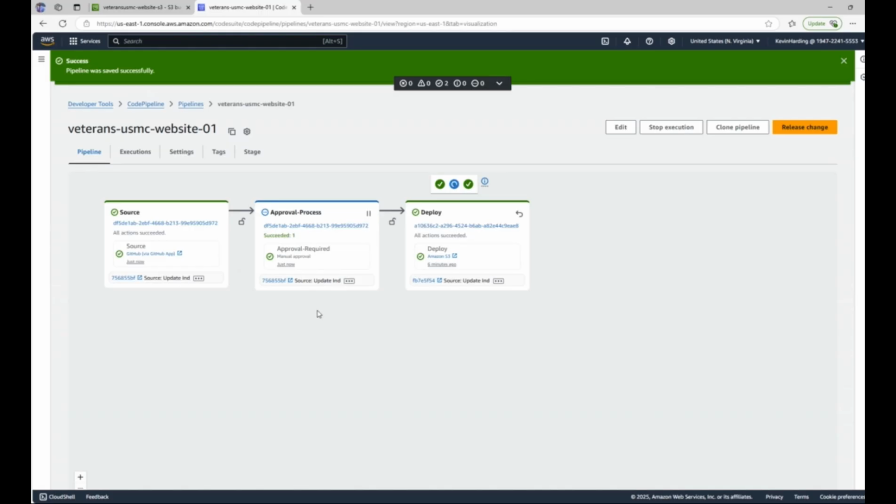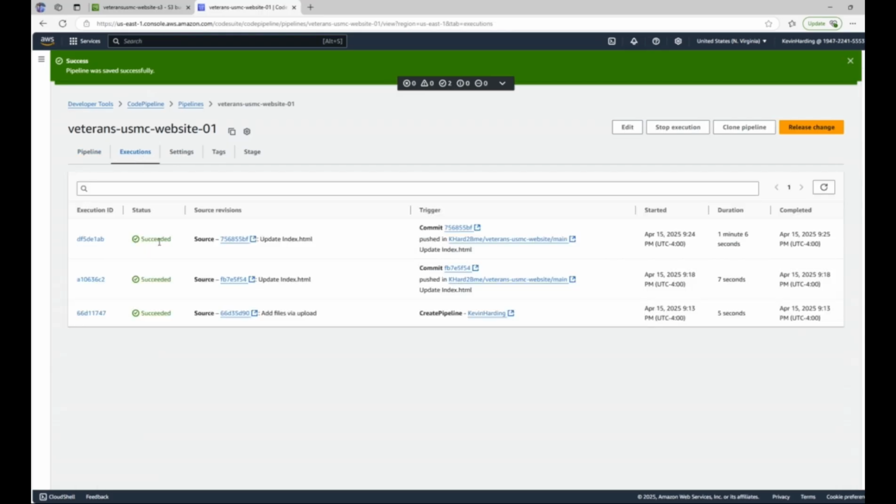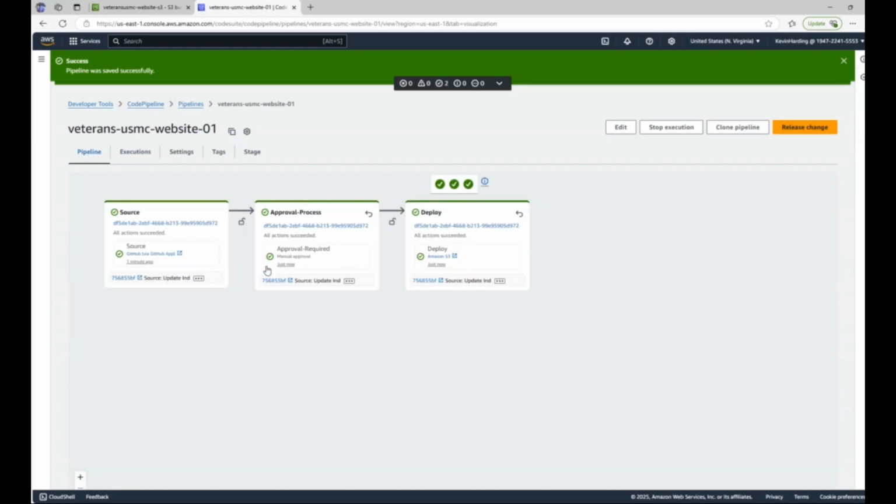All right, it's taking some time here. If you go to the executions tab, it shows you that the commit was executed, it was pushed. Okay, now it's completed. 1 minute, 6 seconds. Go back to the pipeline. You got all three checks from the source, approval, and deploy.